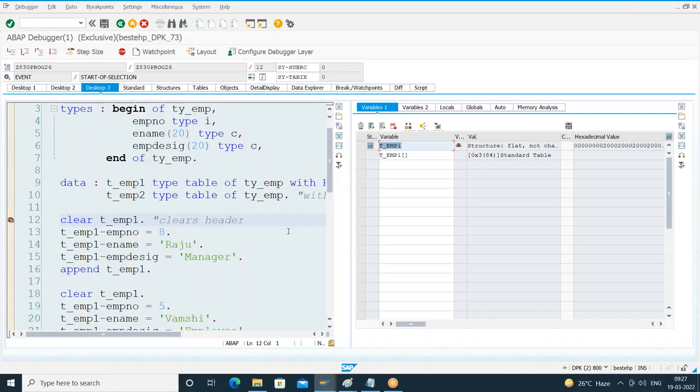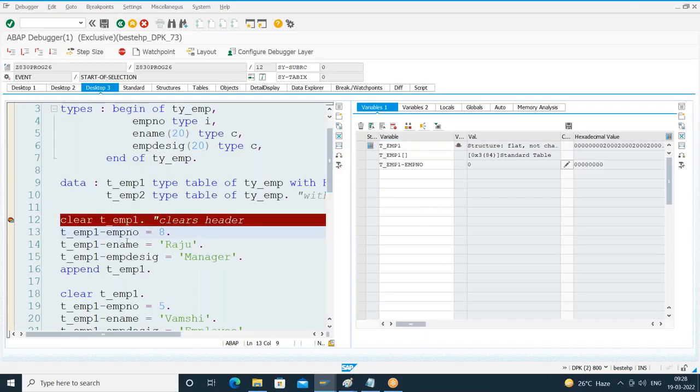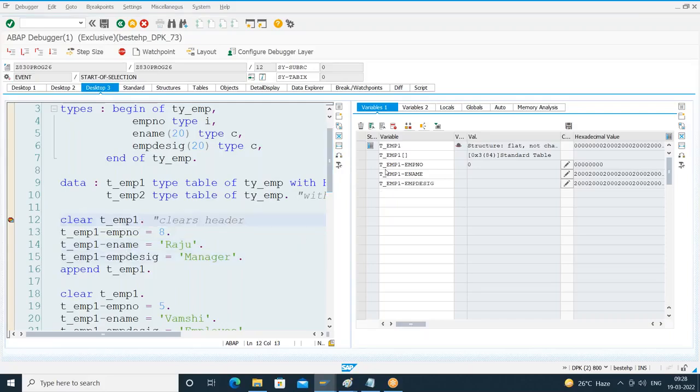At this stage we don't know how to directly put it in the body. So the only way of filling the internal table manually is first assign the data to the header, in this case default header. From there copy it to the body. If you see the header data now, if I double click on this, employee number is 0 at this stage, employee name is space, employee designation is also space. I am clearing here. There is nothing to clear in the header, so nothing happens here. Still I'm having the default data.